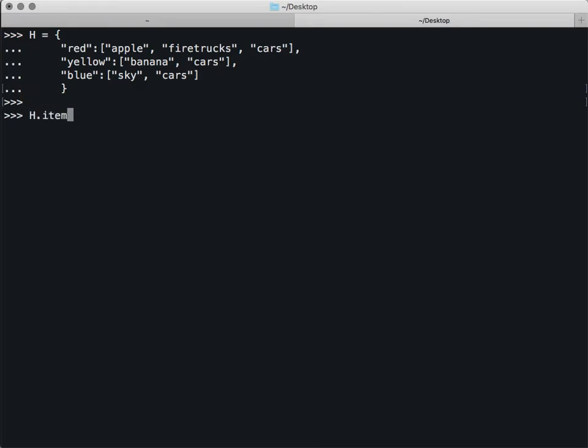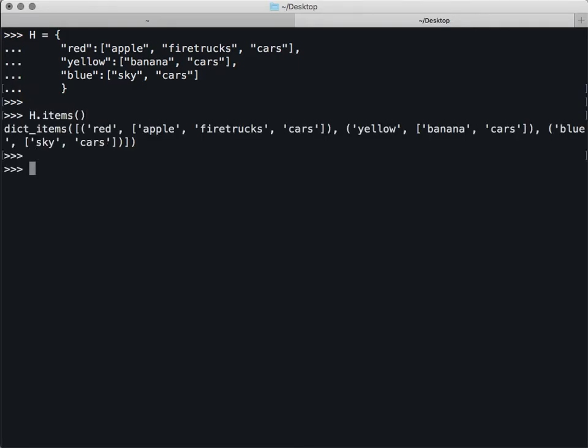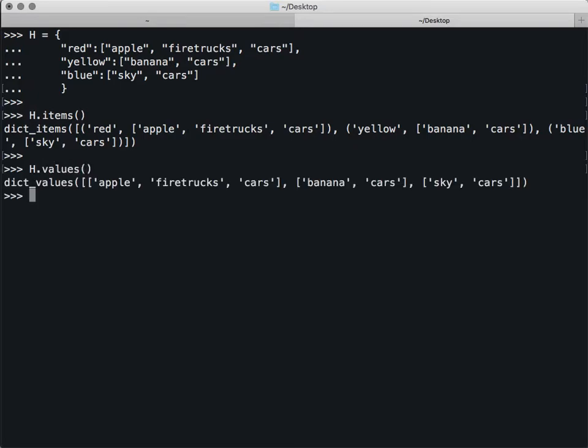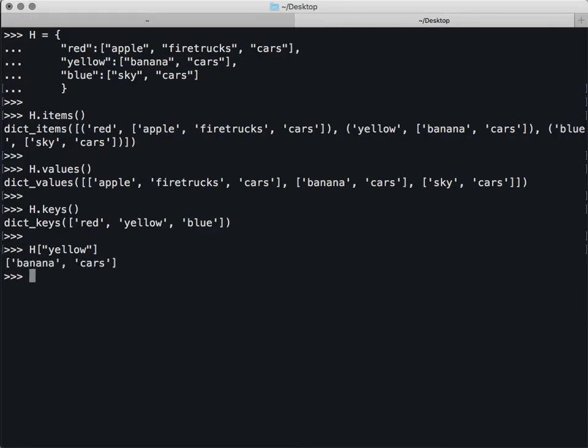Okay, so we have h.items, which are those. h.values, which are the lists. And then we have h.keys, which are the keys, red, yellow, and blue. Okay? So I can easily say, okay, what do I have at yellow? And that should be banana and cars. But what happens if I say h of green here?